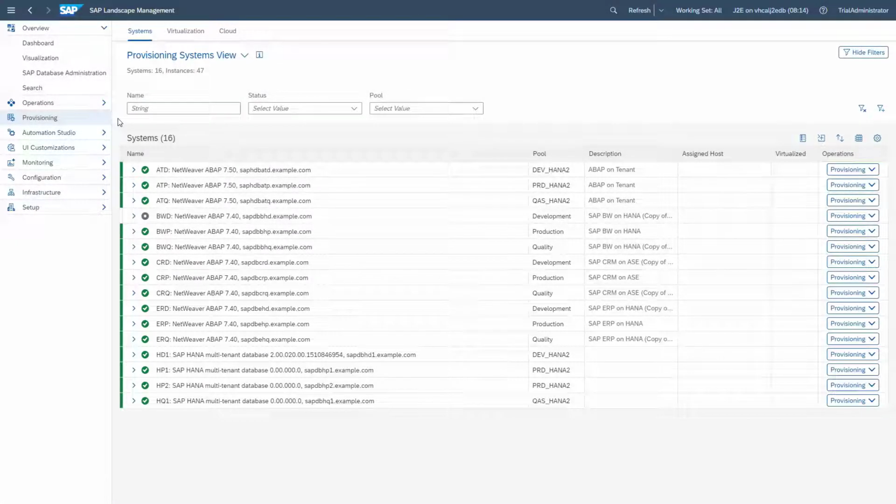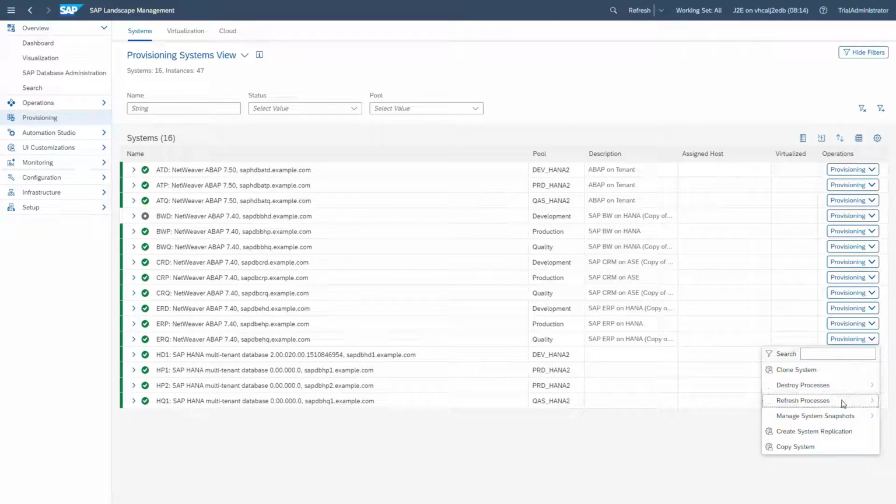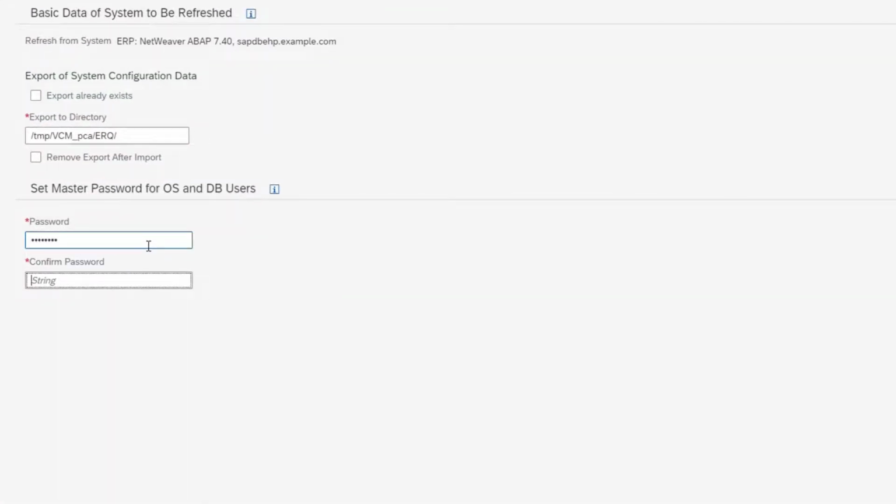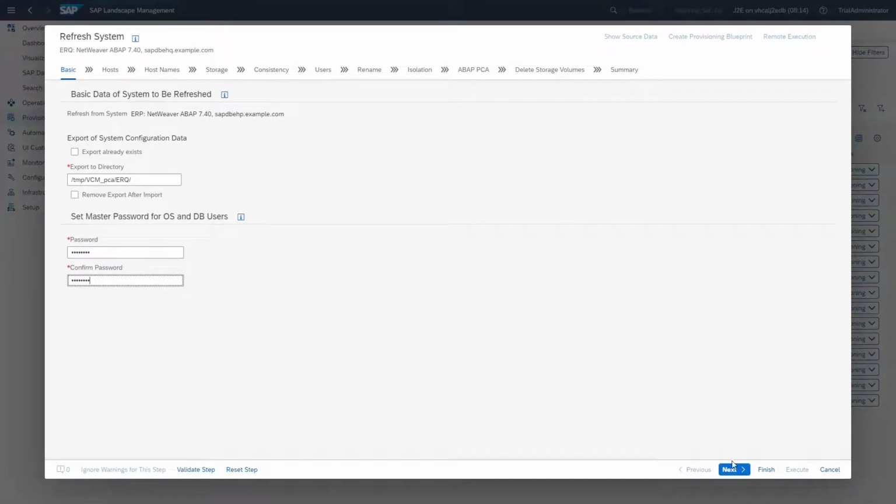To perform the system refresh, we open the provisioning drop-down menu for our quality assurance system. Choose Refresh Process from the menu and then choose Refresh System. This starts the system refresh roadmap where we can provide the relevant information for our system refresh operation. Here you have, for example, the export directory for the ABAP post-copy automation export. Below, I assign a master password for the system.